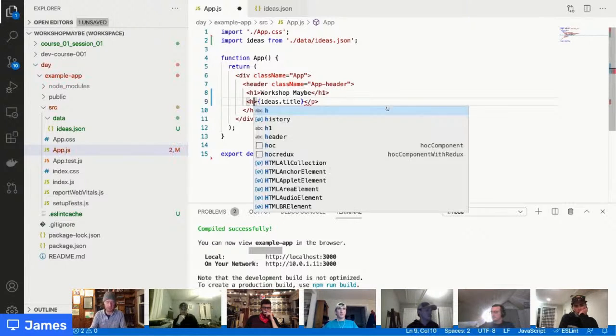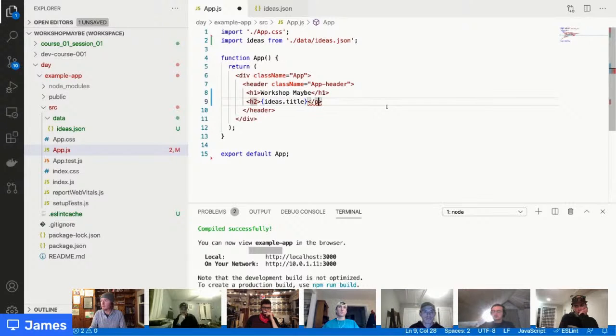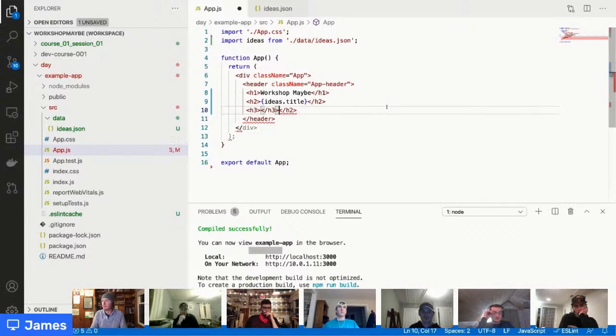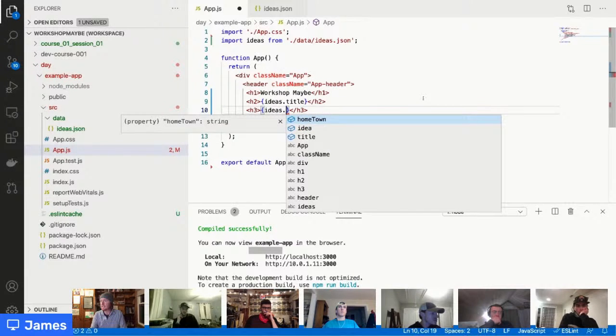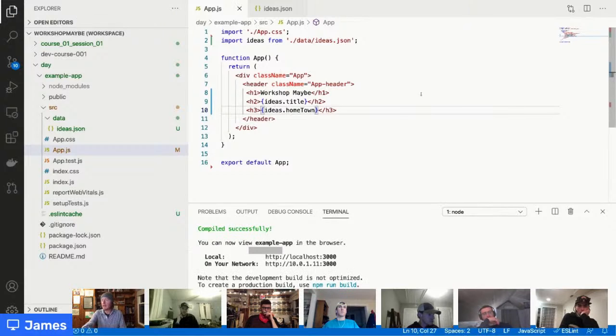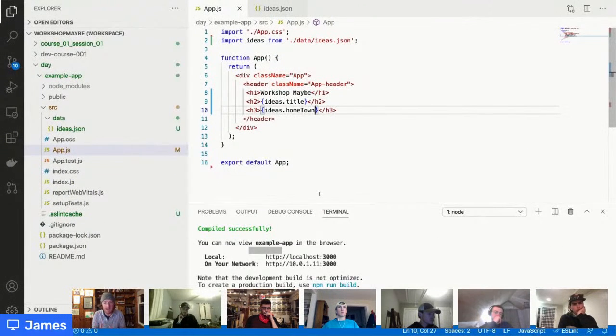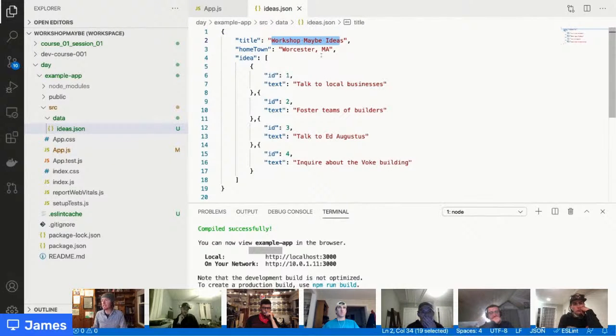Let's make this one a little bigger. Let's make this an H2, and under that, let's make an H3. Sorry, what was the next name? Oh, I had hometown here with a capital T. So let me put in some more curly brackets and write ideas.hometown. Save that. And sure enough, workshop maybe ideas, Worcester, Massachusetts. So you can see that now I'm starting to have a dynamic web page that will update automatically when I just go through here and change this, right?